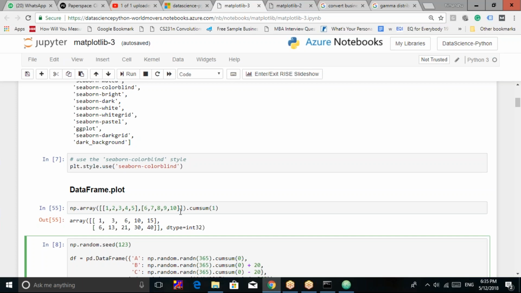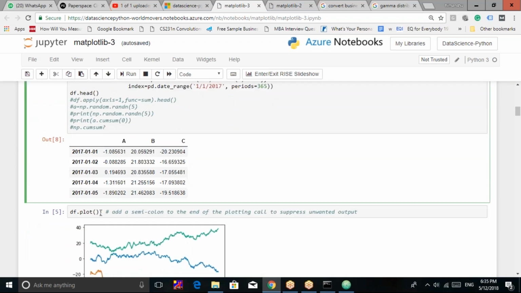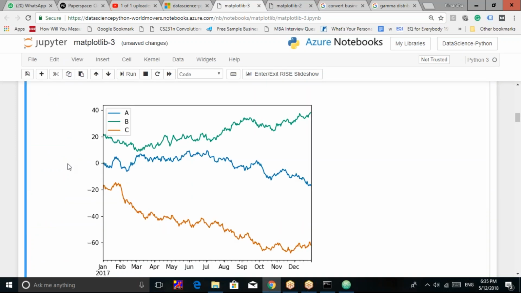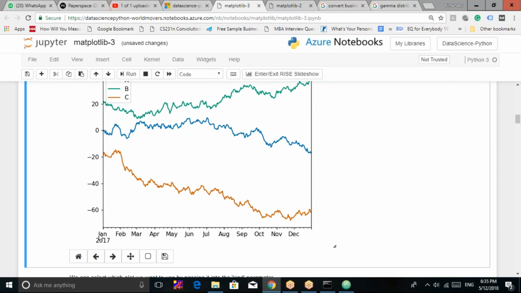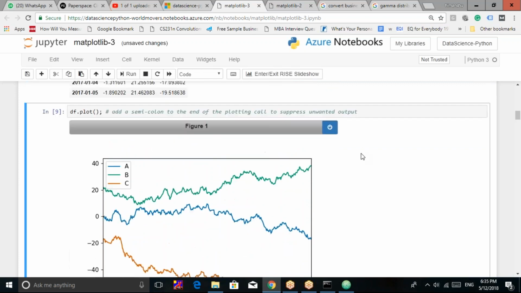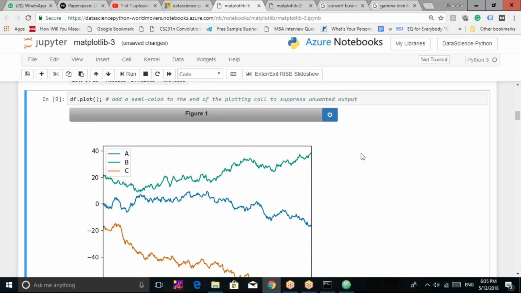Yes, done. Now let's see how to do the plotting on a data frame. Straight away you can use df.plot, that's it. You will get these beautiful plots directly. Everything is already done. See, the date is formatted, the legend is there, ABC is there. That's the easiest and the most common way of plotting, because we'll be working mostly with data frames only. So you can simply apply plotting on df directly.